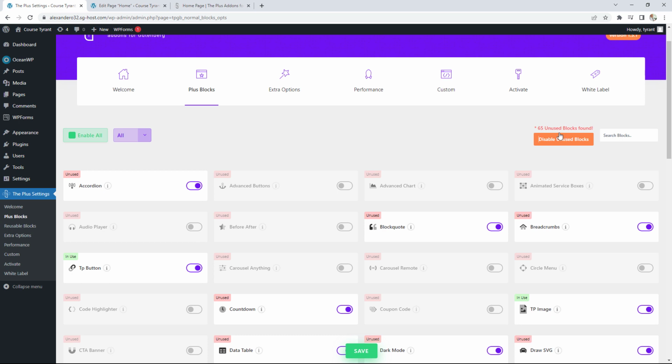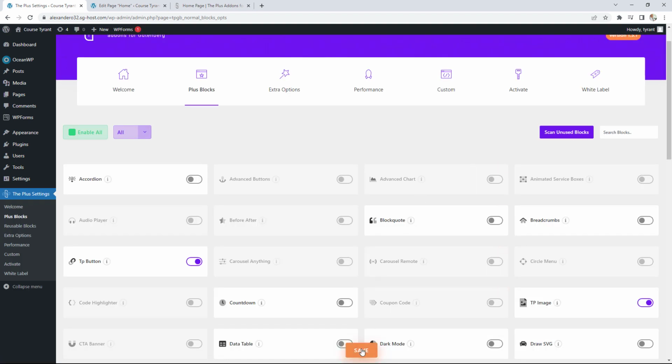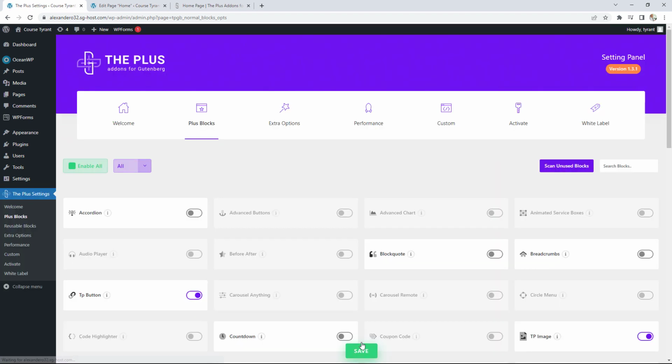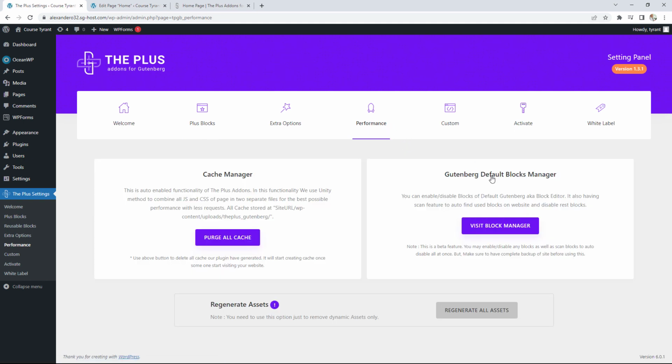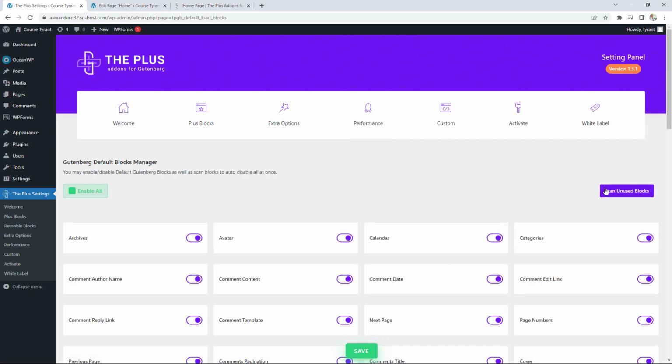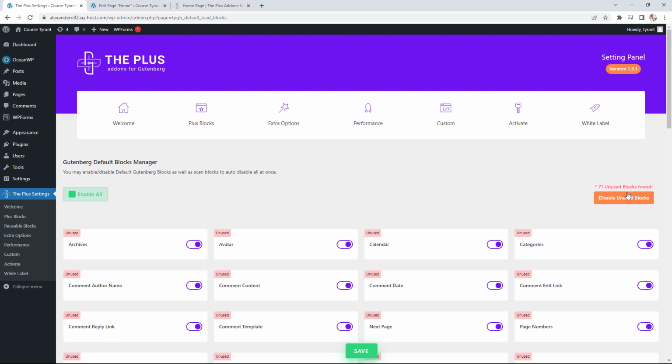You can see right here it says 65. Now I can choose to disable all the unused blocks. I can save, okay? But let me show you something else. Also, I can come down here to performance tab, and I can also scan the blocks provided by Gutenberg itself right here. I'm going to click on Visit Block Manager, okay, and then the plugin right now will scan the Gutenberg blocks I am not using. Let's scan them. You can see right there 71.